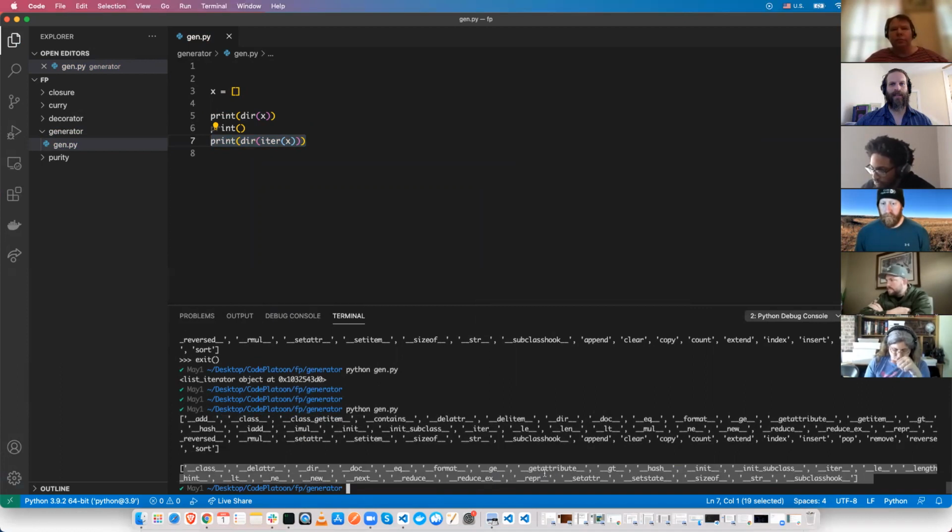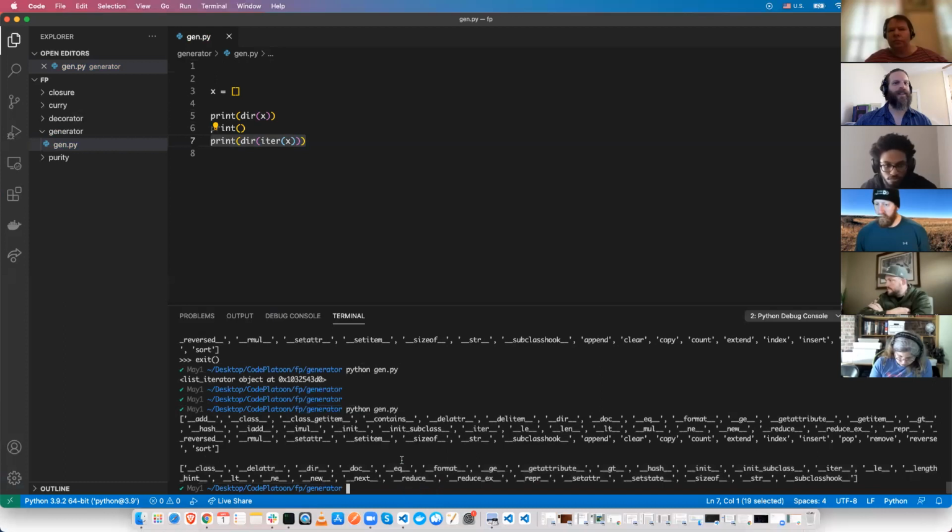Interestingly, it also has its own iter. That's strange. It should have a next as well. So in terms of what makes an iterable an iterable, the two important dunder methods are going to be iter and next.